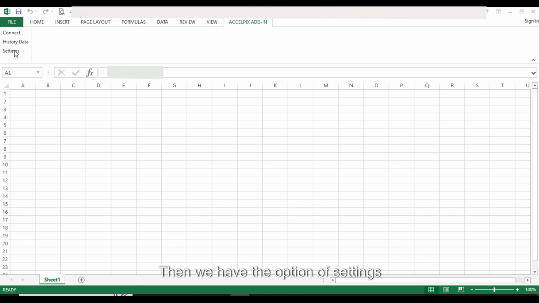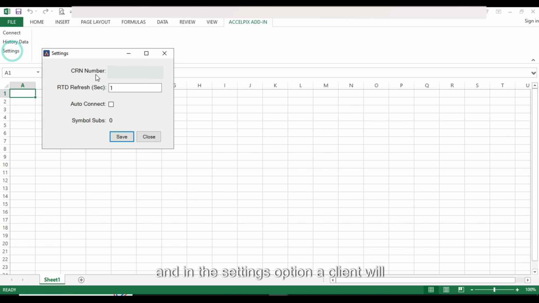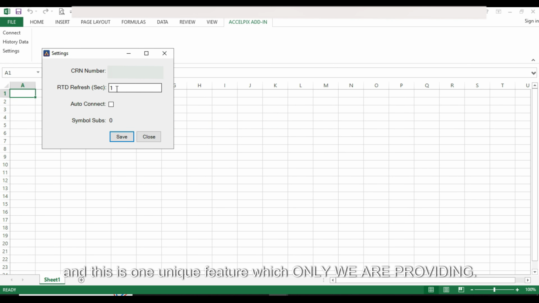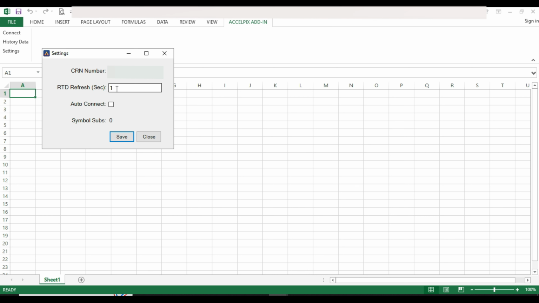Then we have the option of settings, and in the settings option, a client will have his CRN number. Then a client can choose at what time interval he wants his data to refresh. So here by default the 1 second is selected, which means that your data will keep updating every second, but you can always customize this time, and this is one unique feature which only we are providing.